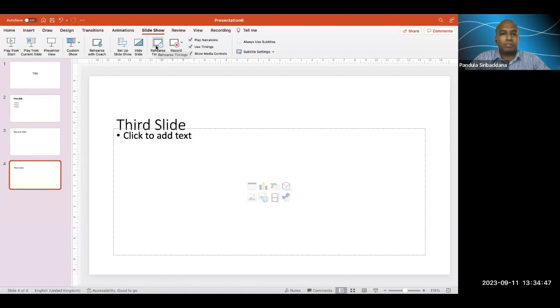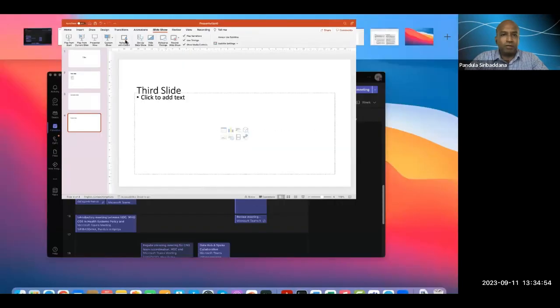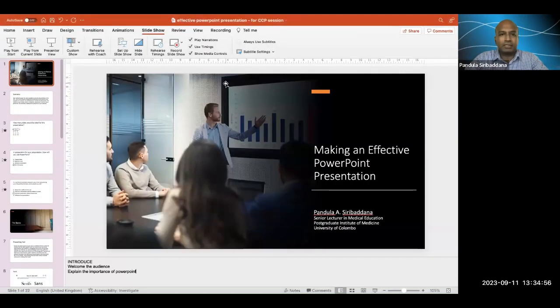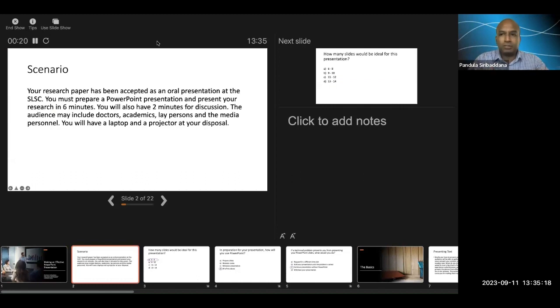So if you go to rehearse timing, I will select a different slideshow. I'm sure many of you are quite aware of it, but just in case, rehearse timing gives you the same presenter mode, and now you can start presenting as if you are presenting to your colleagues or to your audience, right? And when you are ready to move to the next slide, you press your right arrow or space bar to move to the next one.